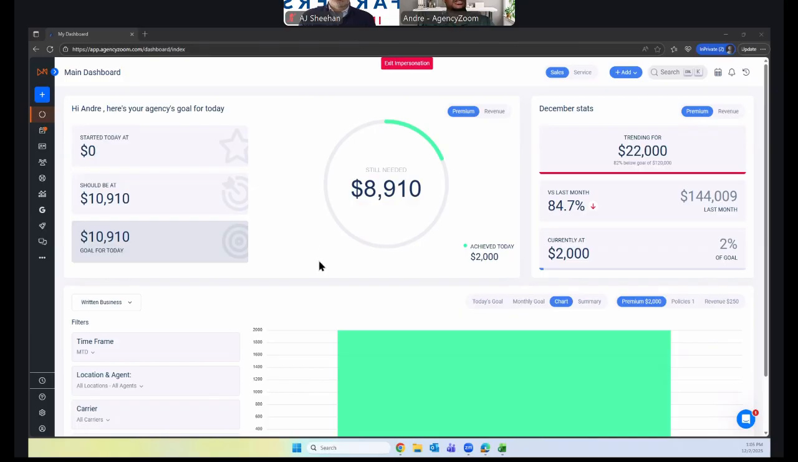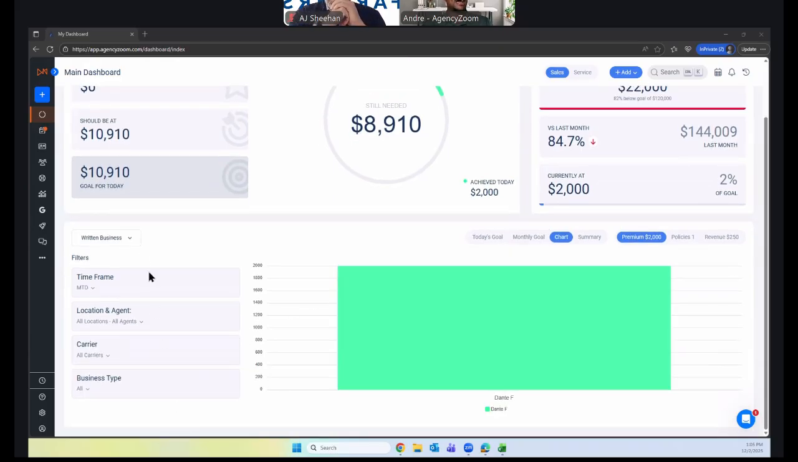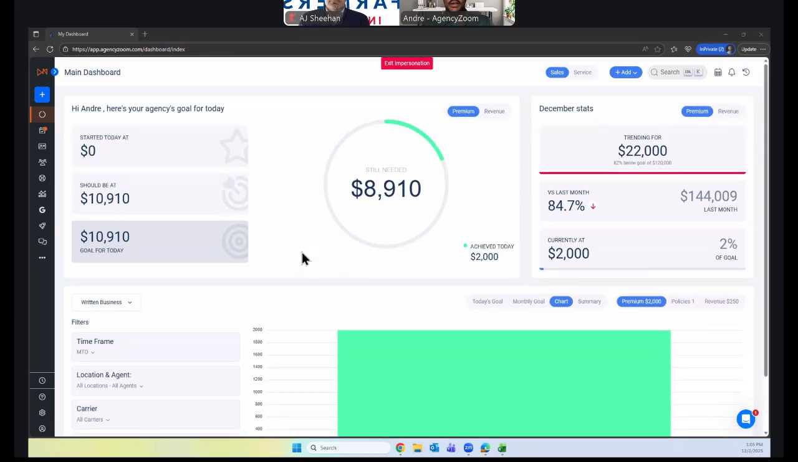All right. So it's pretty straightforward. Left-hand side will be today's goal. Right-hand side will be the monthly breakdown. And then down in the bottom half is where we can use these filters to take a look at it from different perspectives.